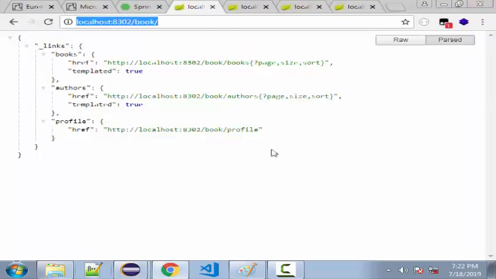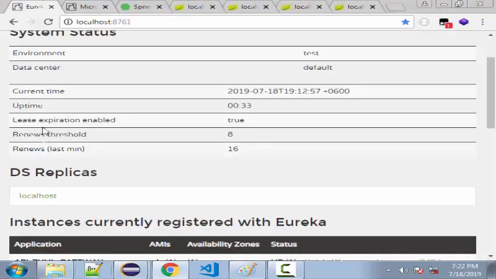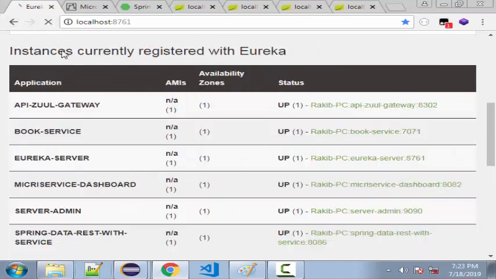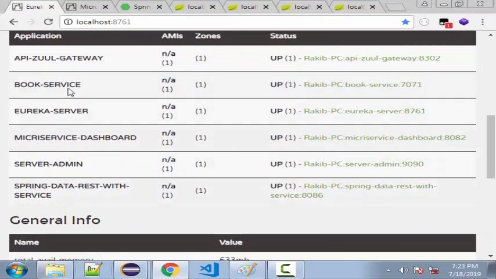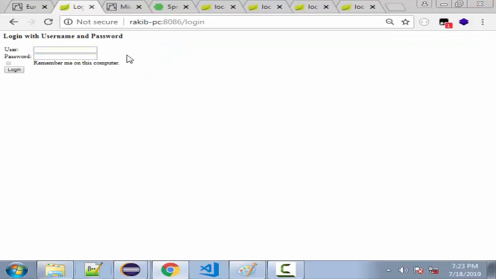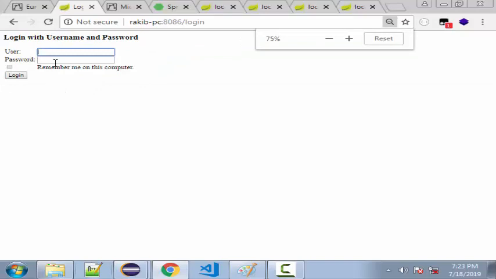Now if I go to my Eureka server, here is 1 2 3 4 5. If I refresh it, 1 2 3 4 5 6, this microservice is added. If I go to info, nothing. If I go to this, it shows a login page. It's automatically redirected and generates a login page.